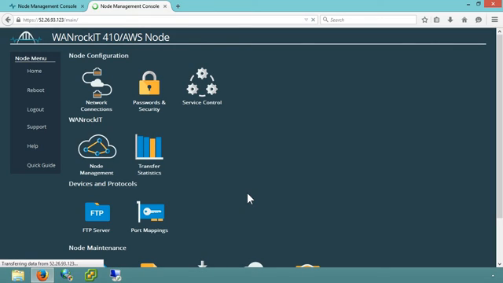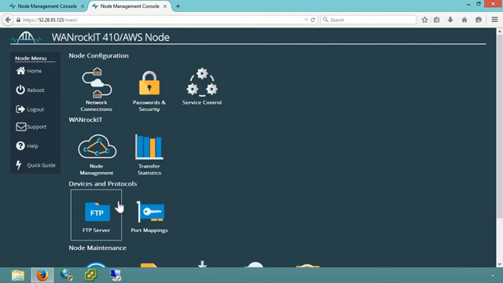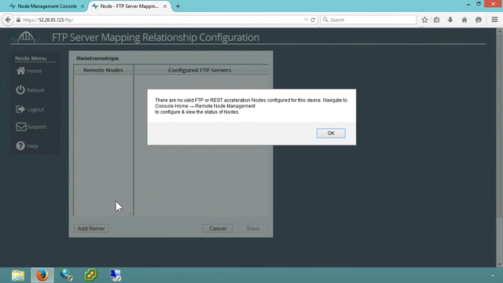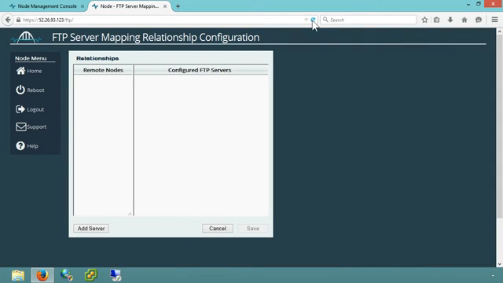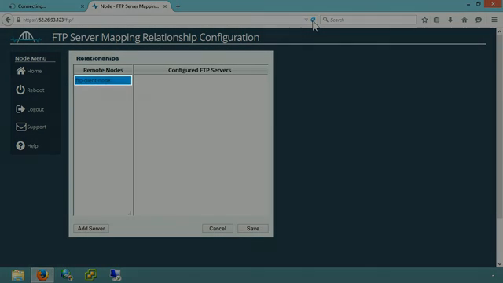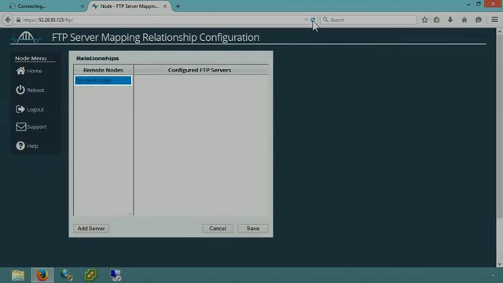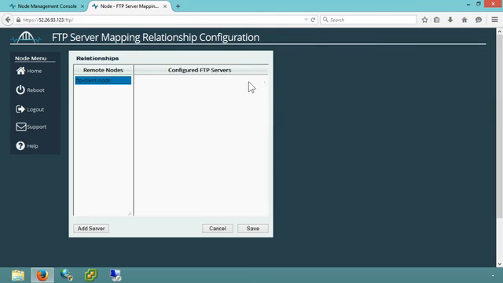From the home screen, go to the FTP server page by clicking on the corresponding icon. If an alert appears stating that no nodes are configured, this may be because the client-side node is still re-establishing its connection after rebooting. Dismiss the alert, then wait a few seconds and refresh the page. When the connection is successfully re-established, the client-side node's hostname will appear in the relationships table. Click Add Server to bring up a dialog.